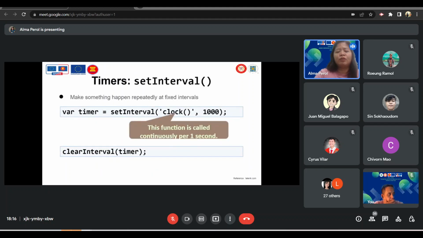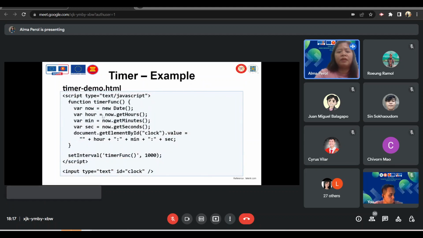Also, we have setInterval. In the setInterval, this function is called continuously every 1 second. And you can stop the timer using the clearInterval function, providing the argument time. So this is the example for that.